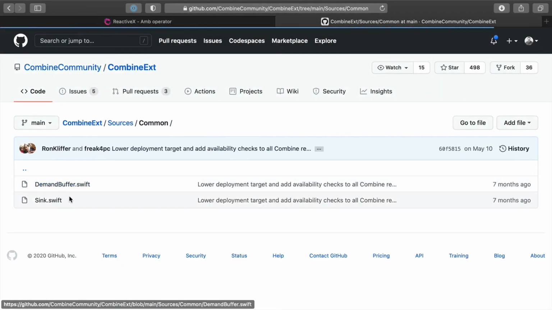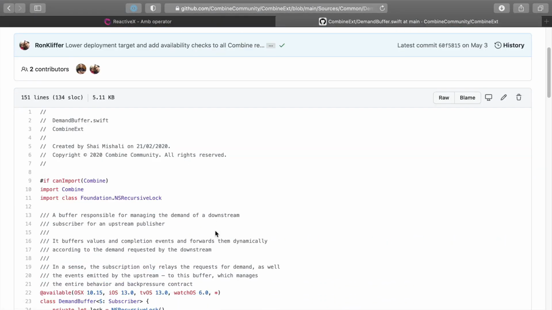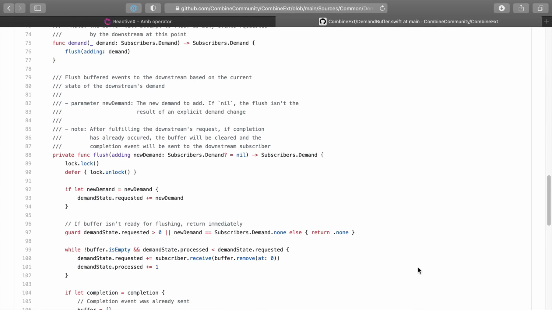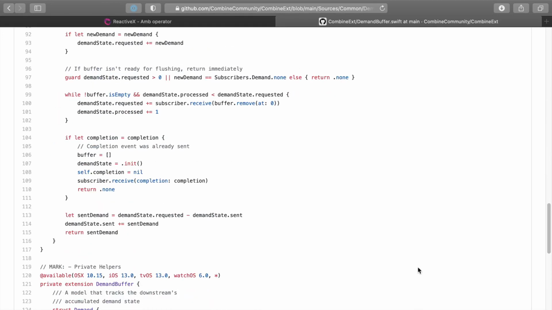If we take a look at DemandBuffer, we can see that this is a buffer responsible for managing the demand of a downstream subscriber for an upstream publisher. So this is essentially what we've done in every one of our custom subscriptions, is we've had to essentially manage the demand on our own. So I think this is a good case study to take a look at.